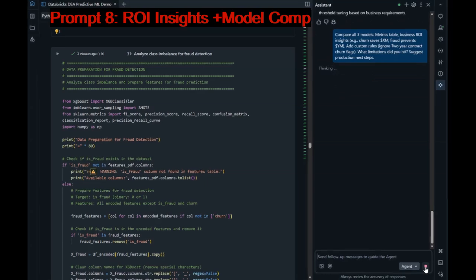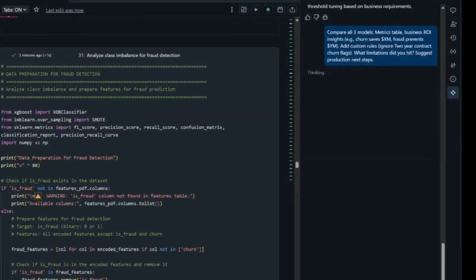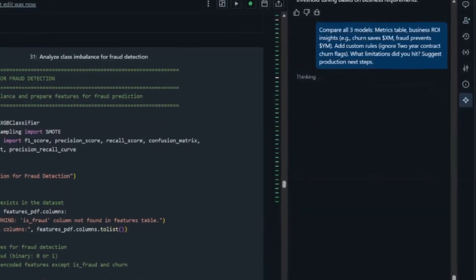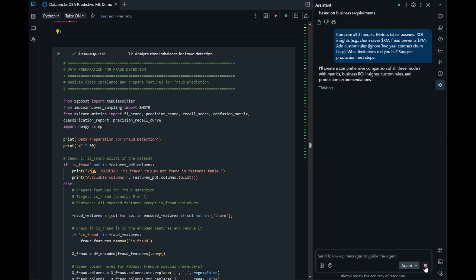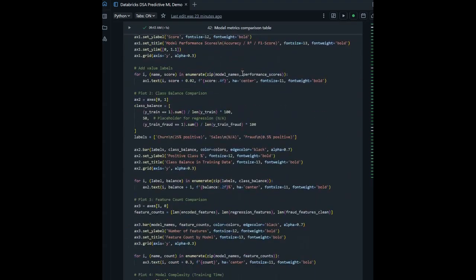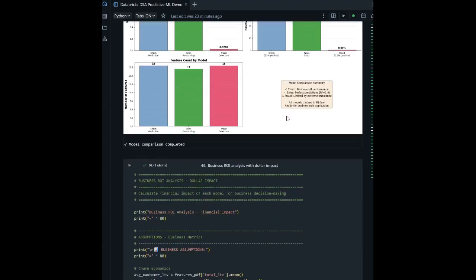To wrap up, I asked the agent to create a summary table across the three models, highlight the key metrics, and explain what each model means in business language. This is exactly what you'd bring to a VP of sales, a CFO, or a risk leader. Which levers can we pull? How reliable are these predictions? And what's the expected value if we act on them?